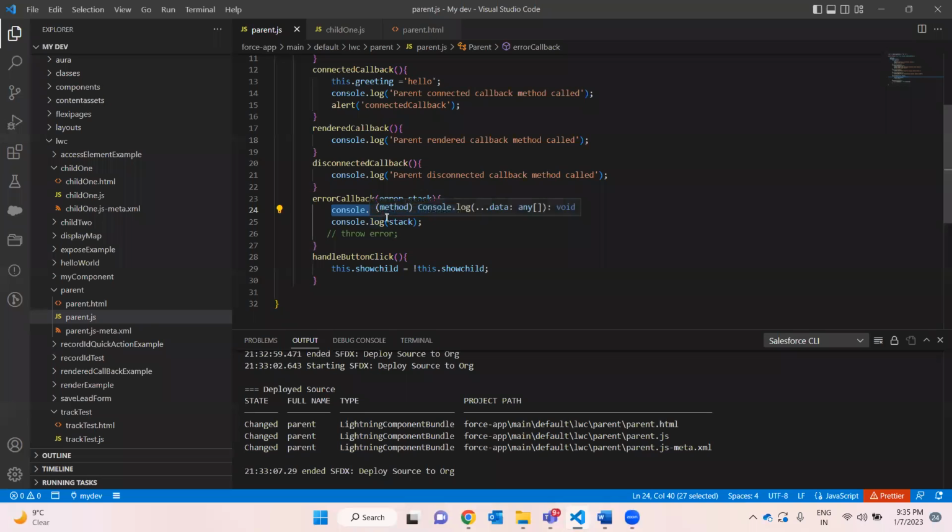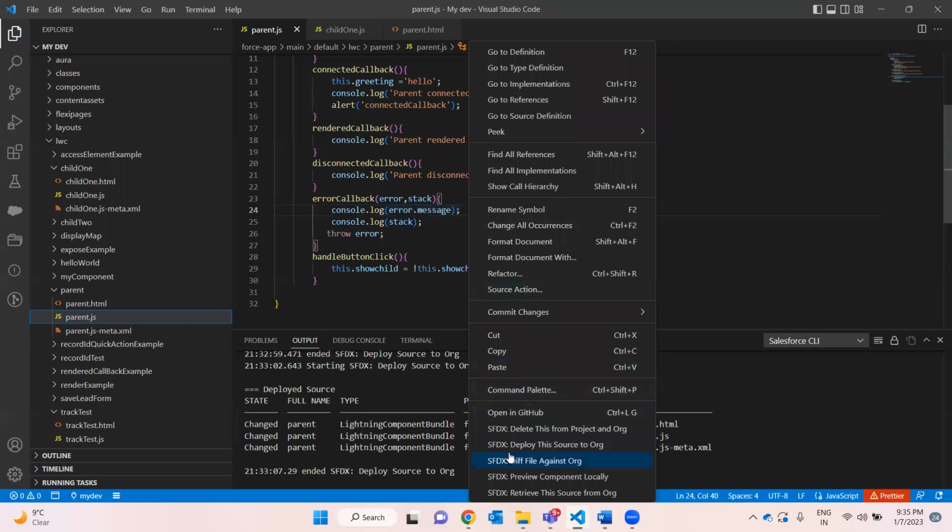So on this basis, we can capture the error, implement whatever logic we want here, and give an error message, give a toast message. We'll learn about this later. But just remember, errorCallback is used to capture the errors inside the parent component from its child components. Means the error is thrown from the child components, and we can capture it in the parent component in errorCallback. So if I show you the error, what is the error? I'm showing you.